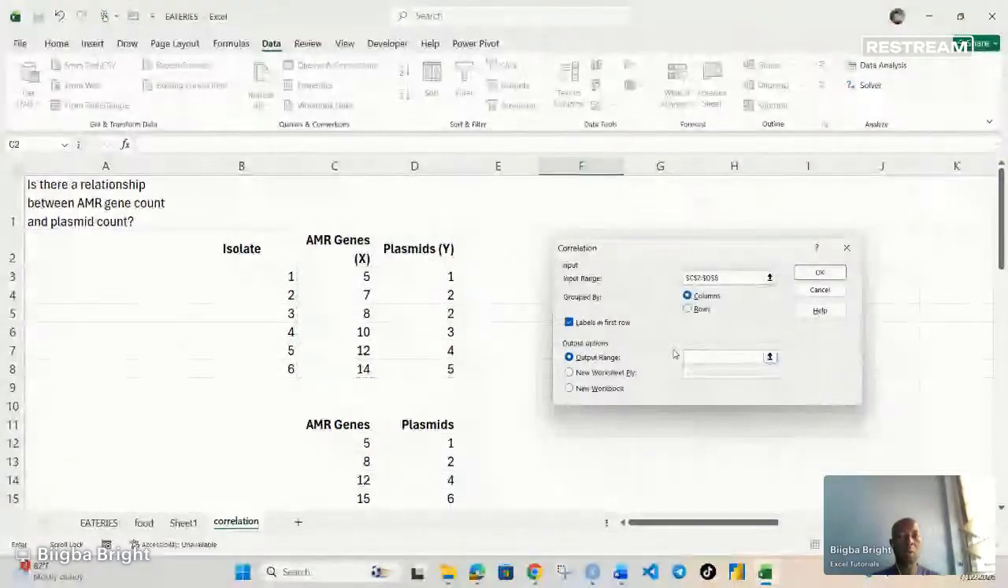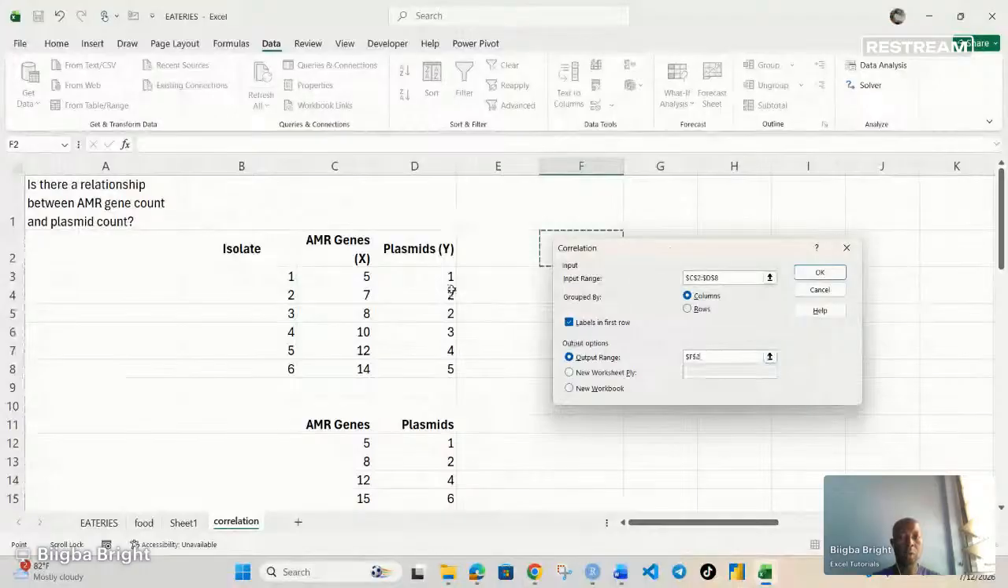And then we come here, output range. Where do you want the output to appear? I want mine to just appear where I have clicked, and that's all. Make sure you tick the labels in the first row as headers, and then in that order.